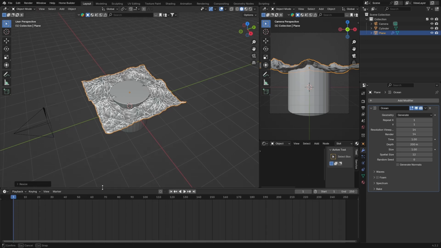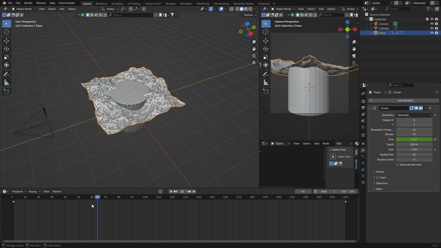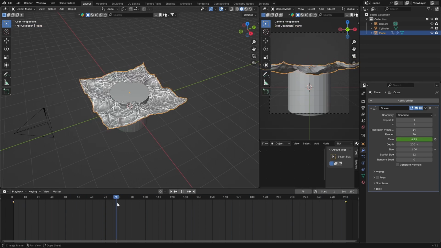Boom. Bring this up. And then click here. And then take this to 250. And change this to about 15. Then click there. So now you can see it animates the water.